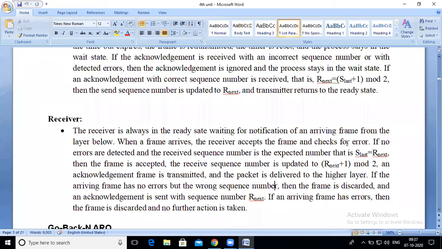If there are errors, that is, if an arriving frame has errors, then the frame is discarded and no further action is taken. The frame is discarded, no action is taken, and no acknowledgement is sent. The timer expires, and then the sender automatically realizes that some mistake has happened, and it retransfers the same frame.